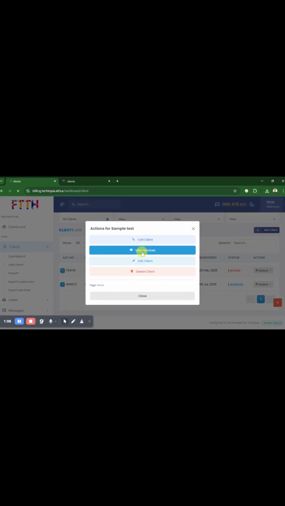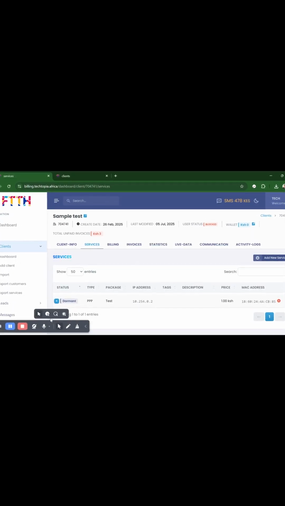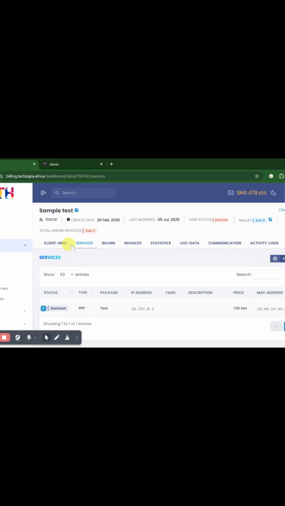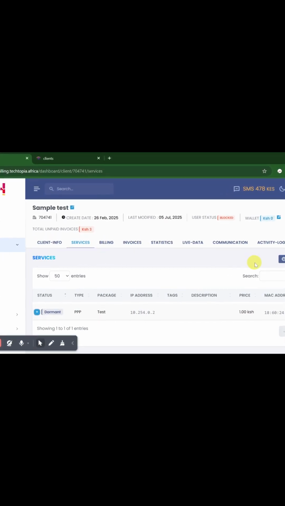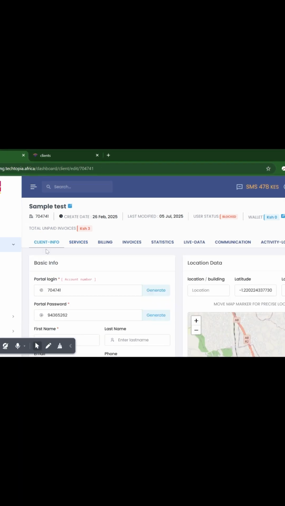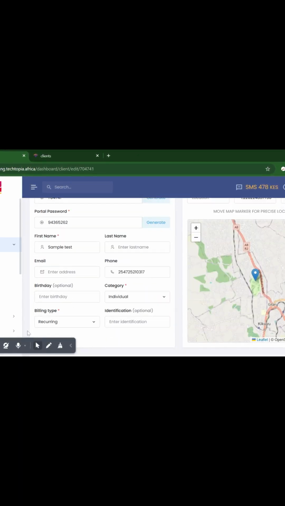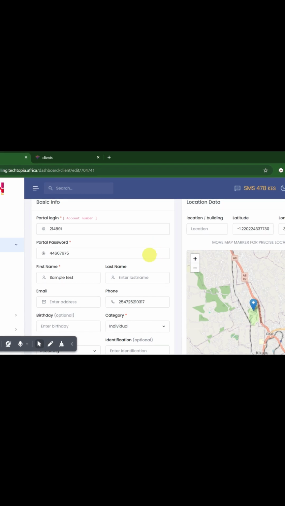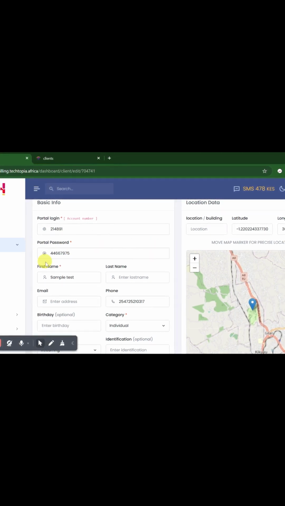So under view services, this again reveals additional features. So here we have client info, services, billing, and so on. So I'm just going to start off with the client information. So here you can just input the client portal logins. So in this case, they're generated automatically. So you just click generate, and they're generated. So these are the logins that your customer will use to log into the customer portal.